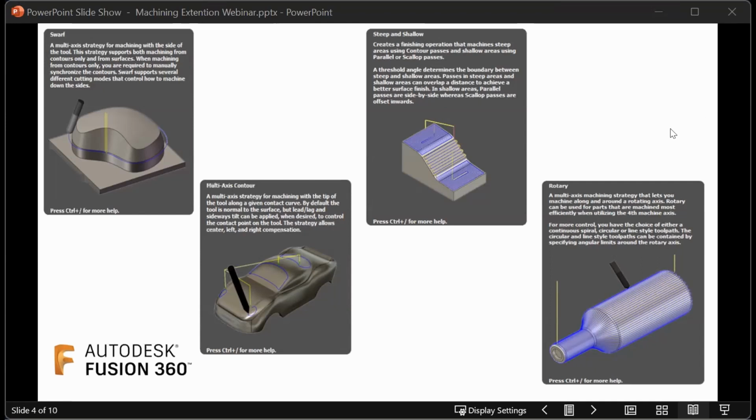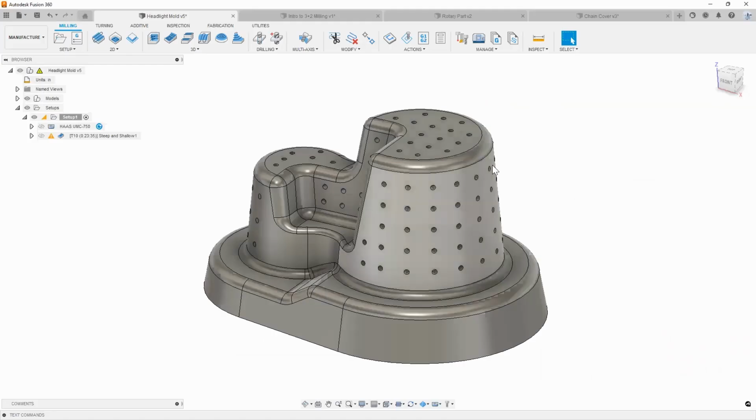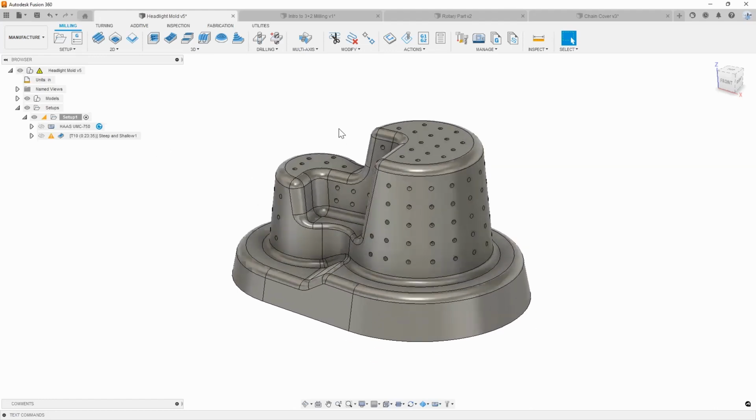So I'm going to jump over to Fusion right now, just to give you a little bit of information regarding how these different toolpaths apply. I'm going to go ahead and share my Fusion screen here. Again, like I said earlier, if you guys have any questions regarding the toolpaths or some of the features, feel free to put it in the question box, and I'll try to get to them as I go along here.